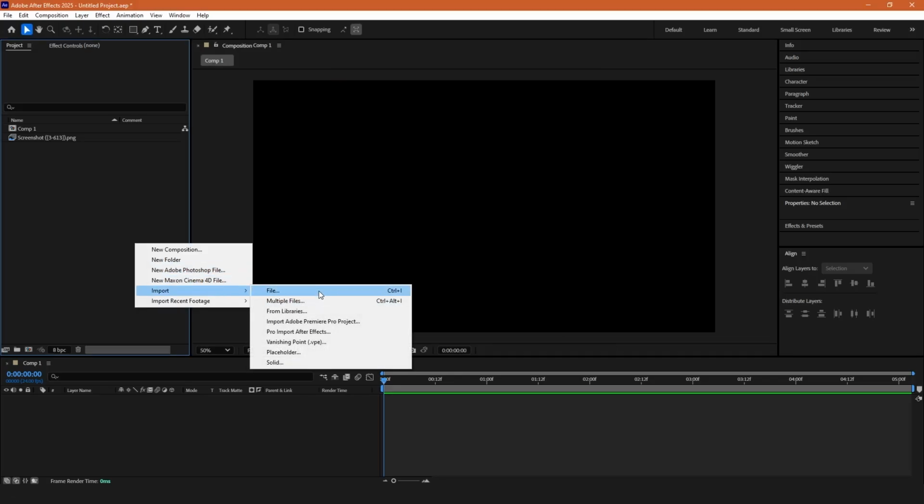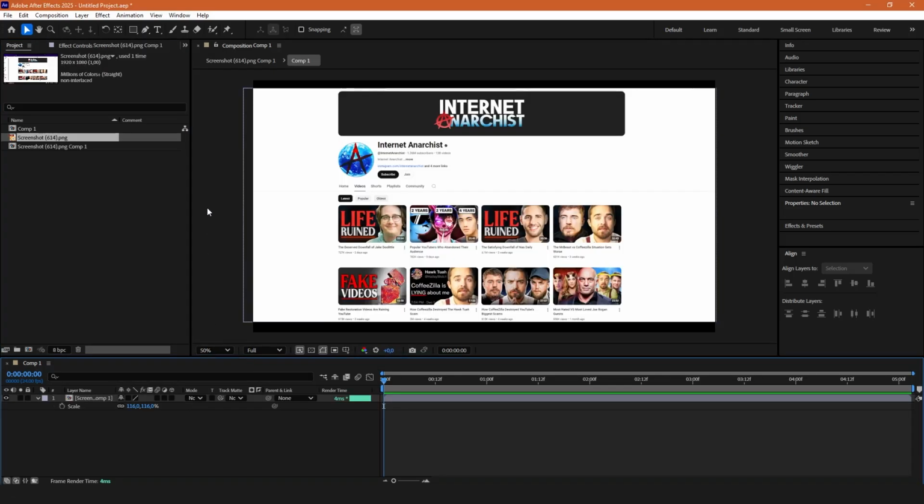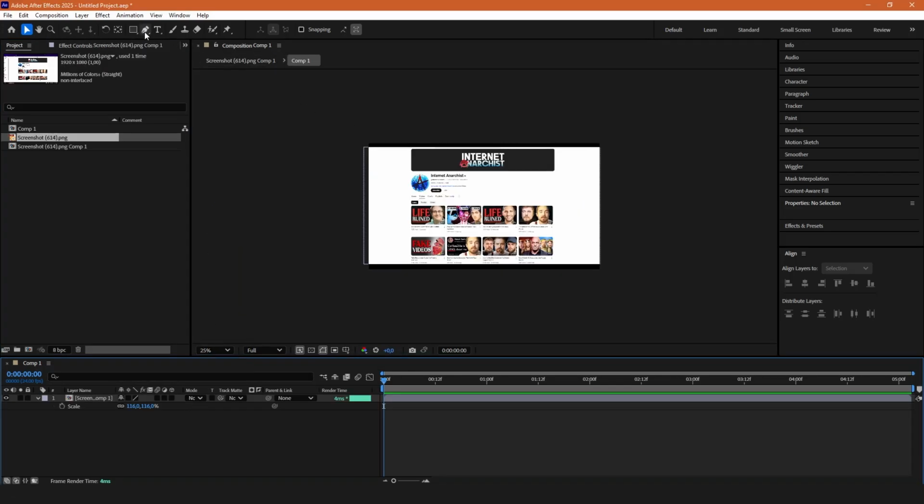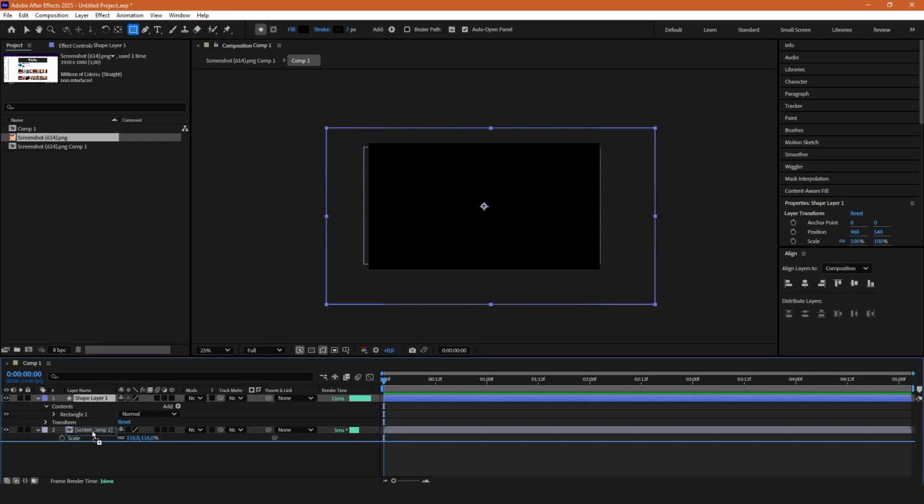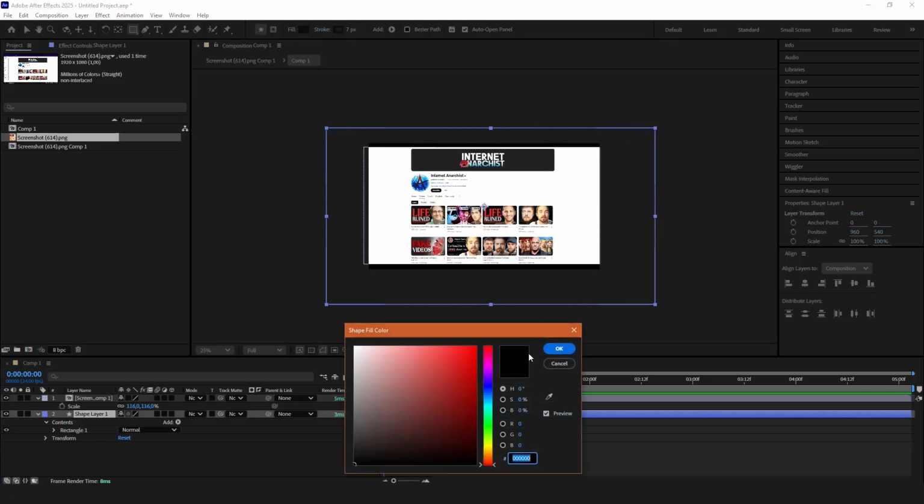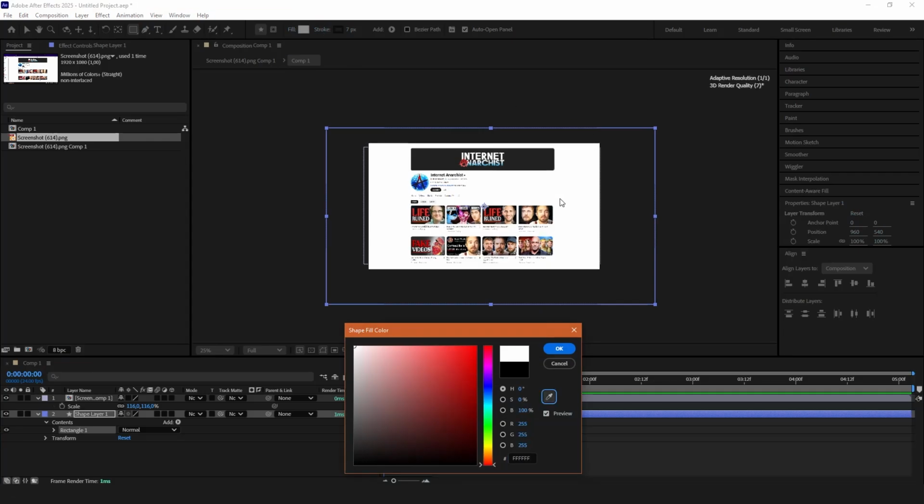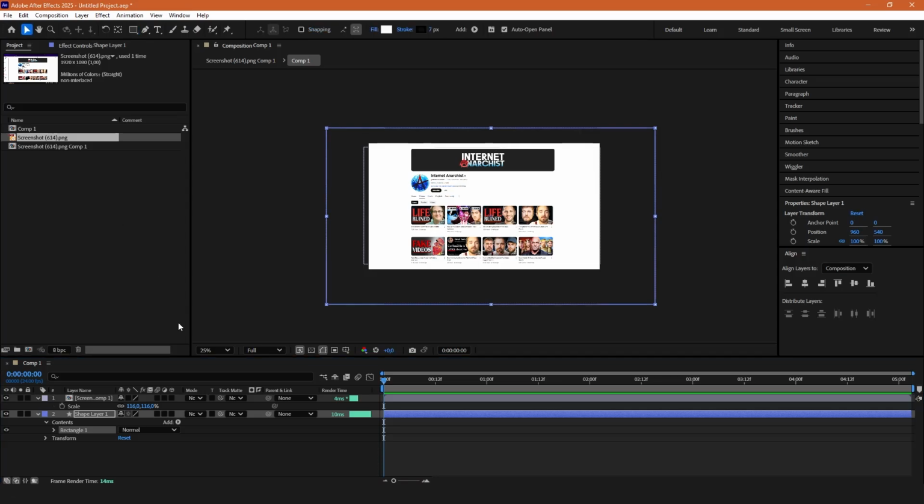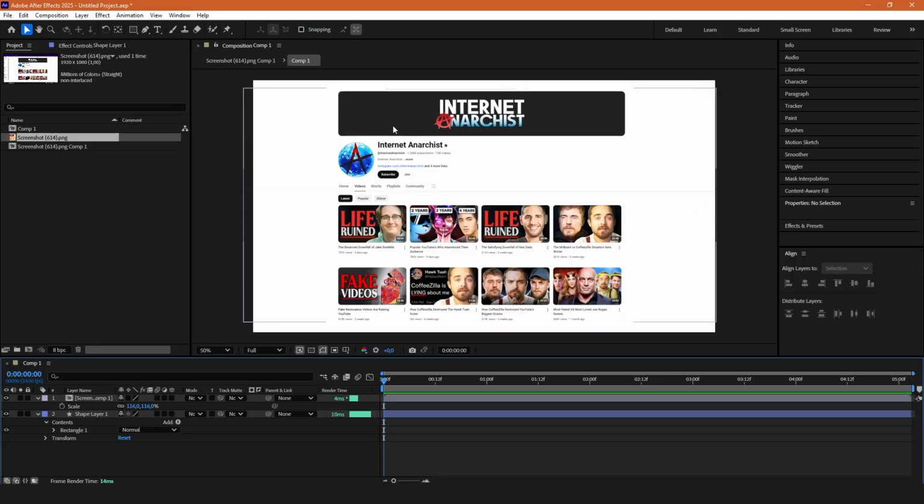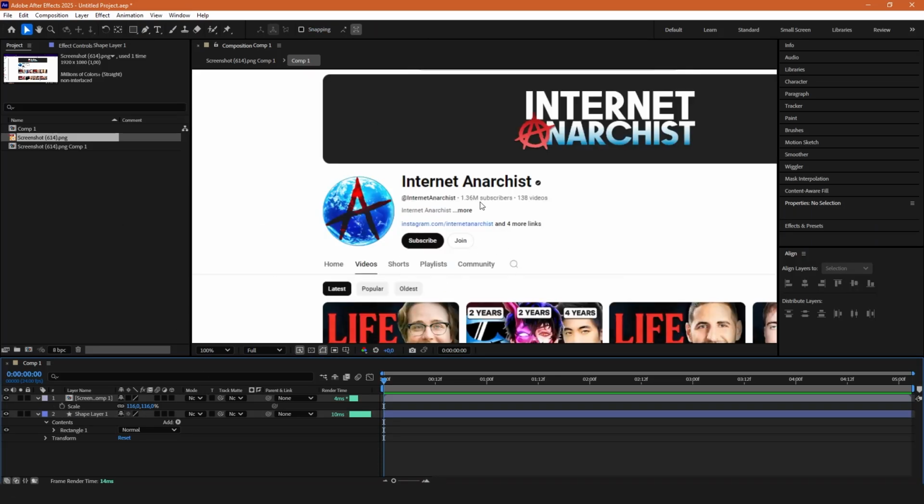Now let's import the screenshot. After you import your screenshot inside Adobe After Effects, we can add an additional shape layer behind the screenshot, and we can color it to the same color of our screenshot, so we can fill these black parts. So first, let's start with animating this logo here.